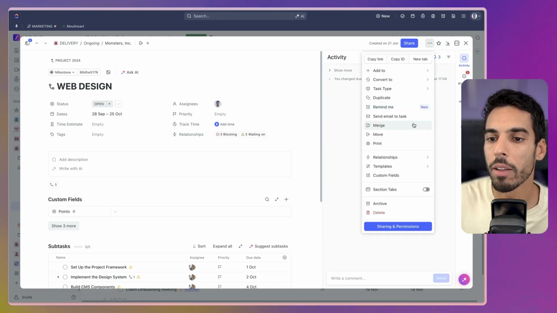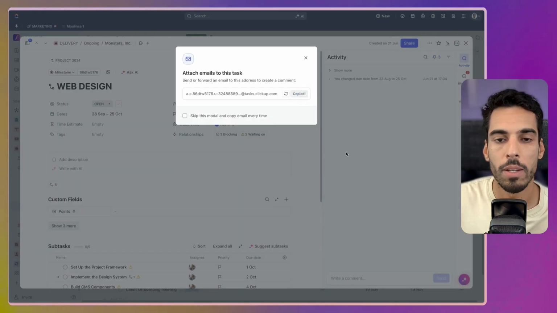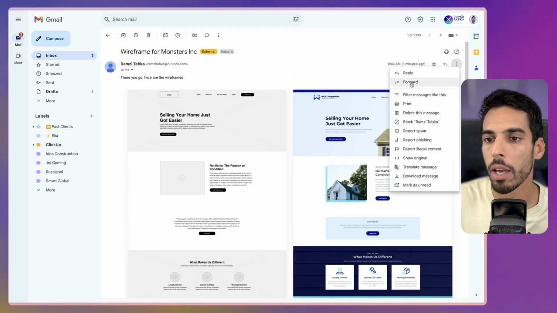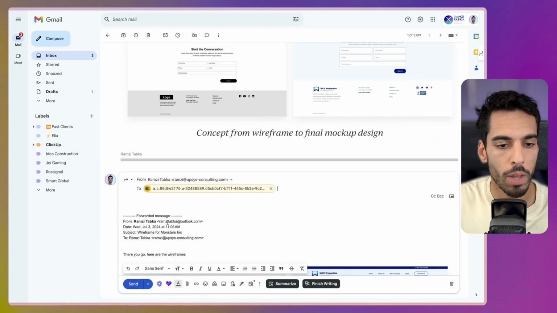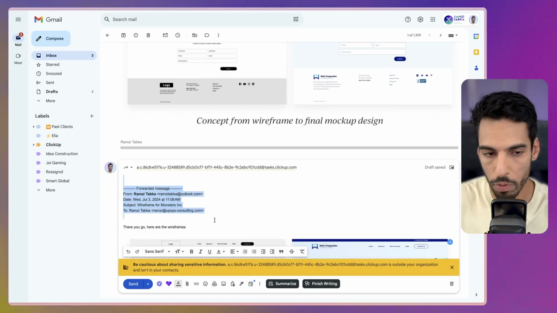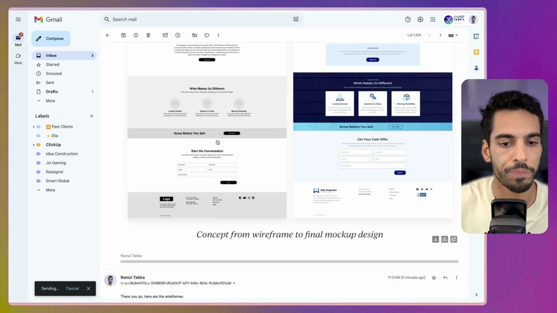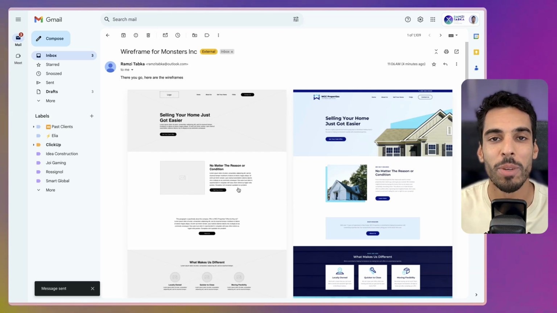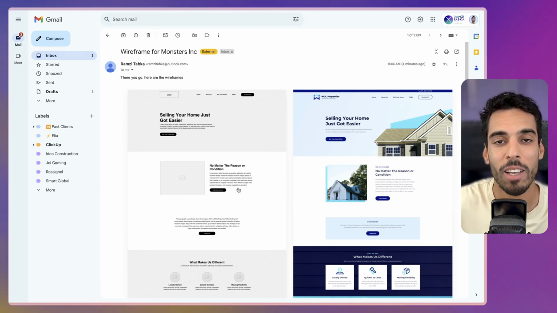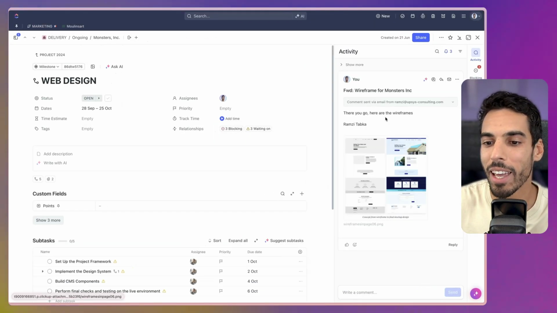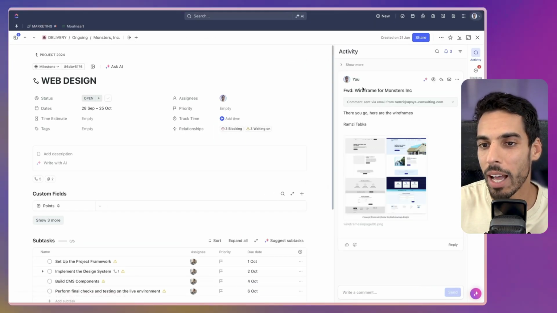I'll click on the top right here on the dots, and I'll go into send email to task. And I'll copy that email address, and same principle, I'll get back to my Gmail and forward it like so to that same email. I can remove what's before, and I can remove my signature as well if I wanted to, and I can just click send. That way, that email, that attachment, will not be created as a task, it will be created as a comment in our web design task. So I just refreshed my task, and here we go. We have the email as a comment right here, and we have the attachment that's here.